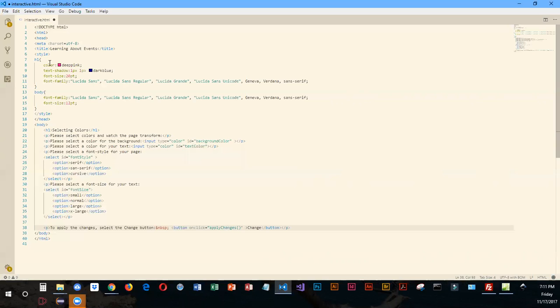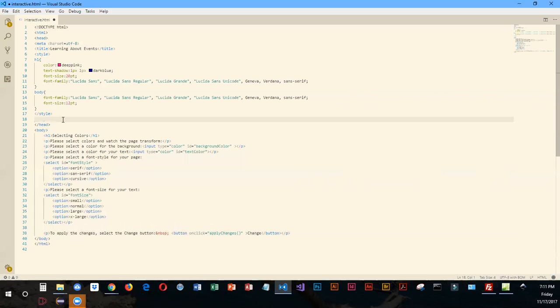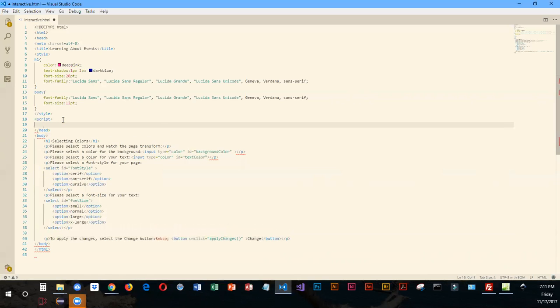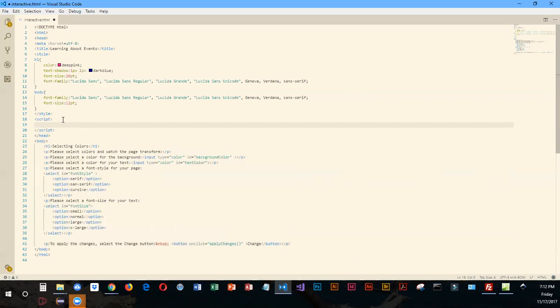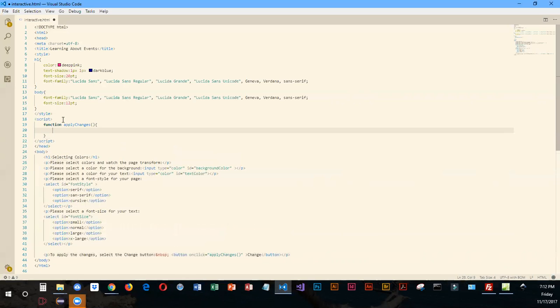And so what we're going to do up here, after the closing style, before the closing heading, we're going to add our script. And this is a nice short one, as opposed to the last couple that were longer. And so this one, we've got a function called apply changes. Got the opening and closing curlies. And for this one, we are going to use document.body.style because we're changing the style in the page. And for the first one, we're changing the background.